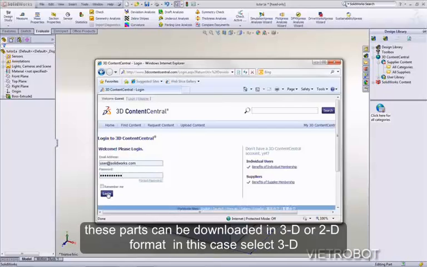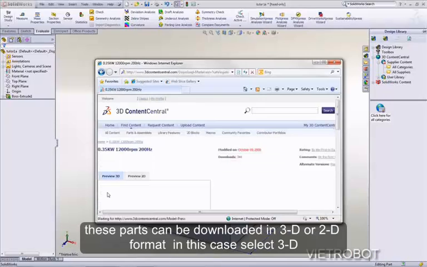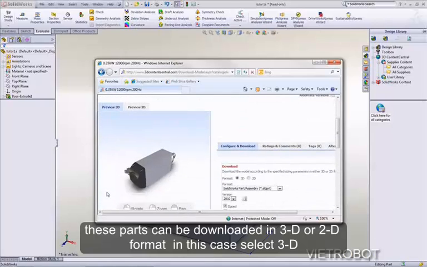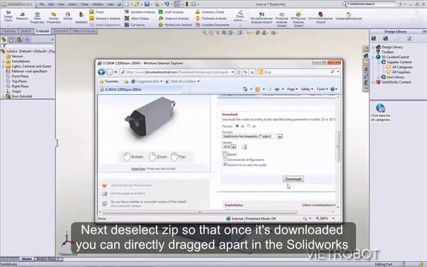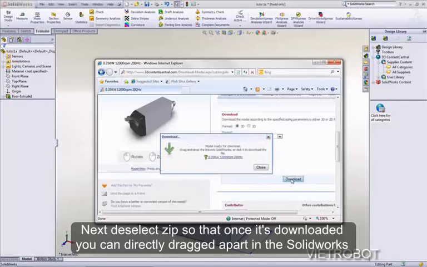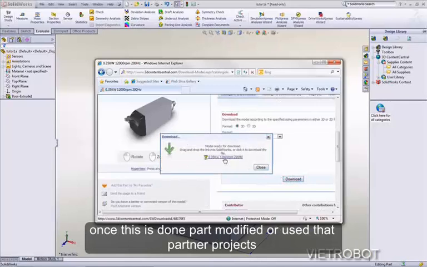This part can be downloaded in 3D or 2D format. In this case, select 3D. Next, deselect Zipped so that once it's downloaded, you can directly drag the part into SolidWorks. Once this is done, the part can be modified or used as part of your projects.